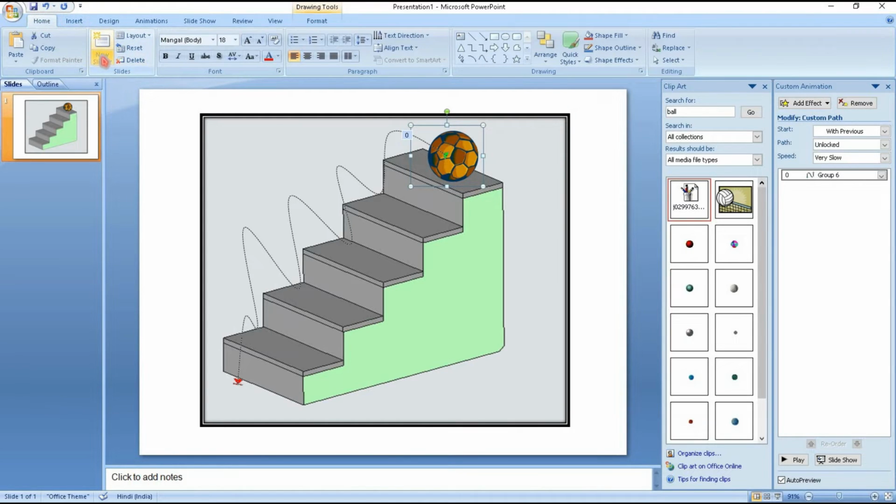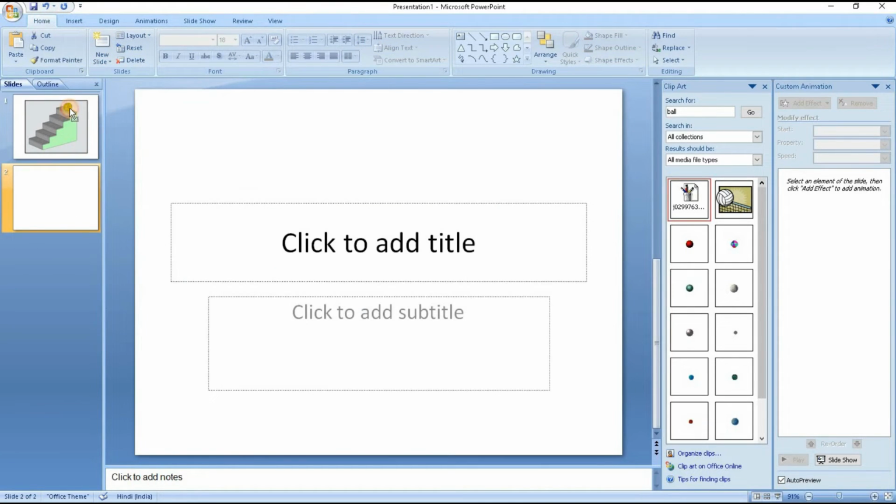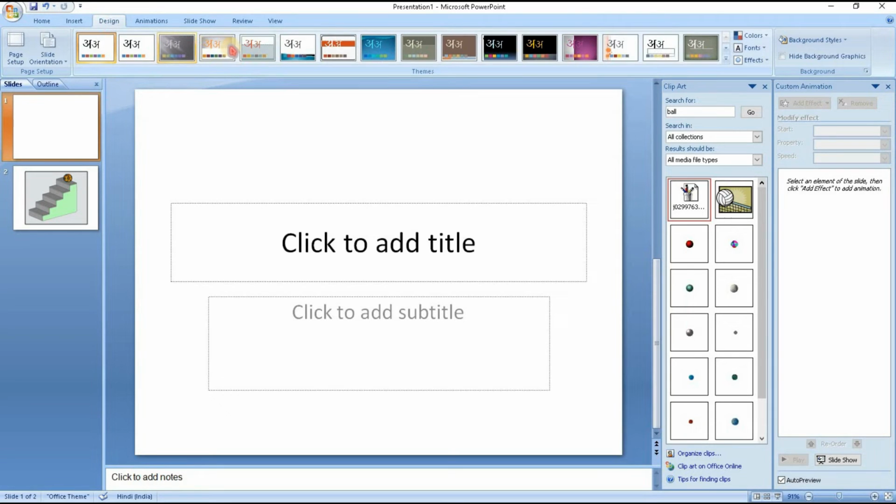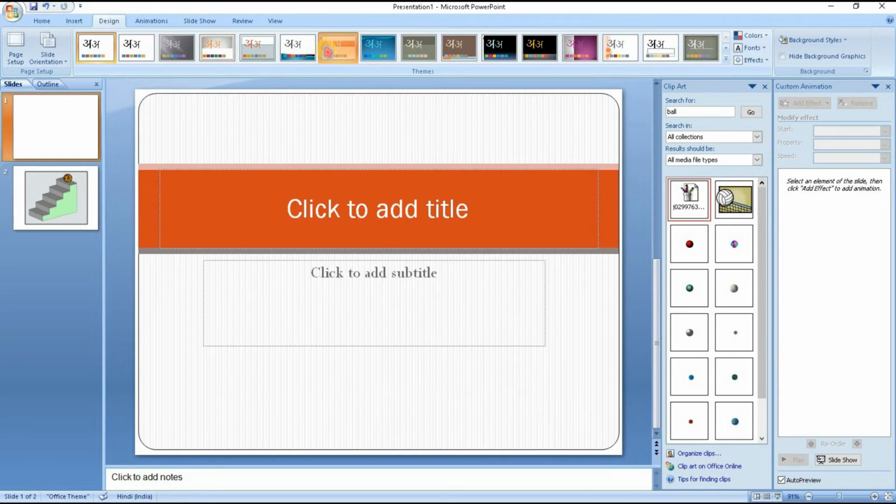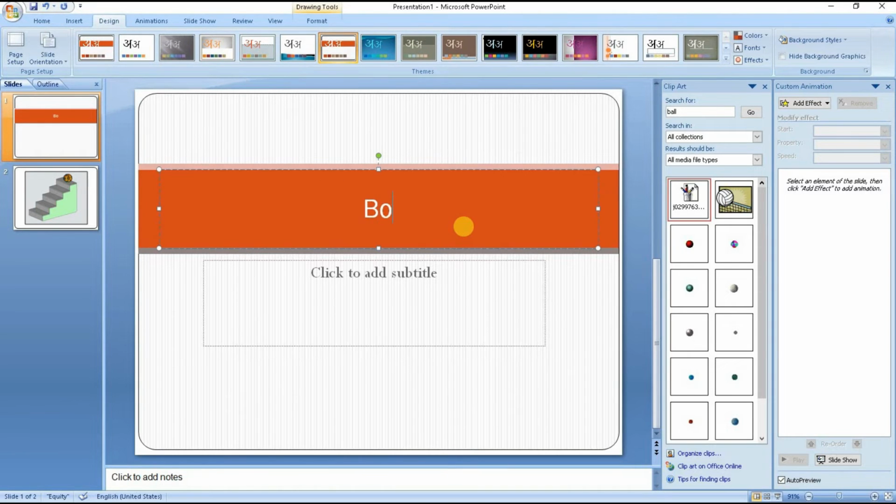To decorate this animation, we can give a title slide. And we can also choose a design, let's say this one. Now we can give it a title like bouncing ball animation.